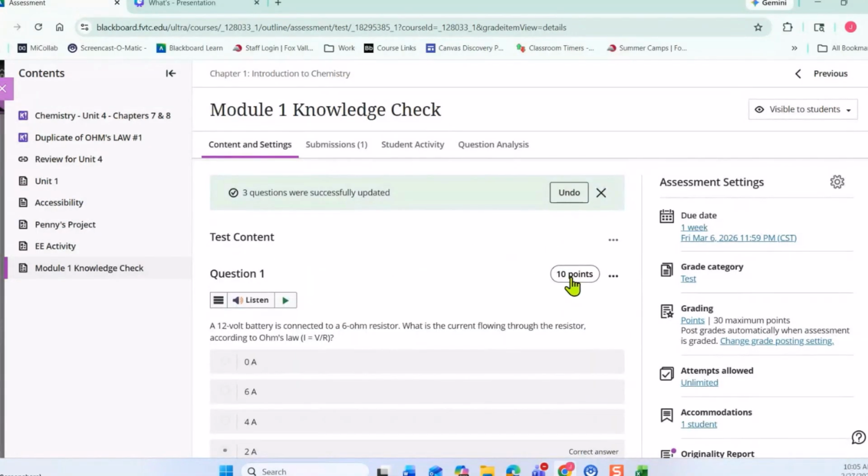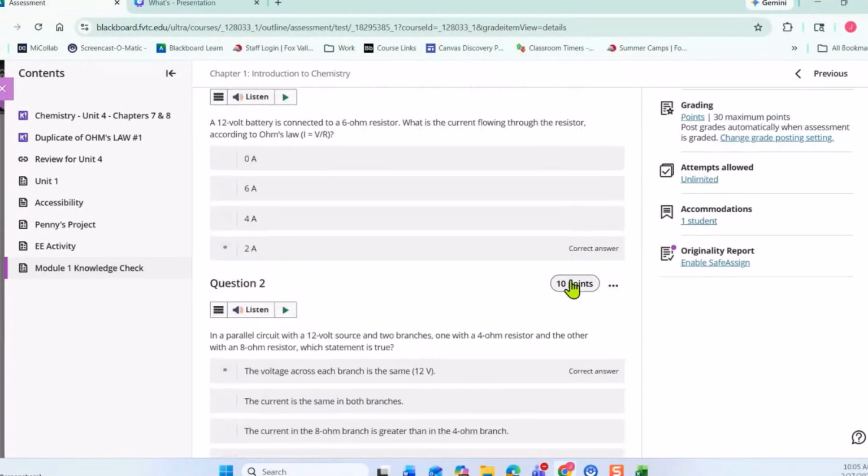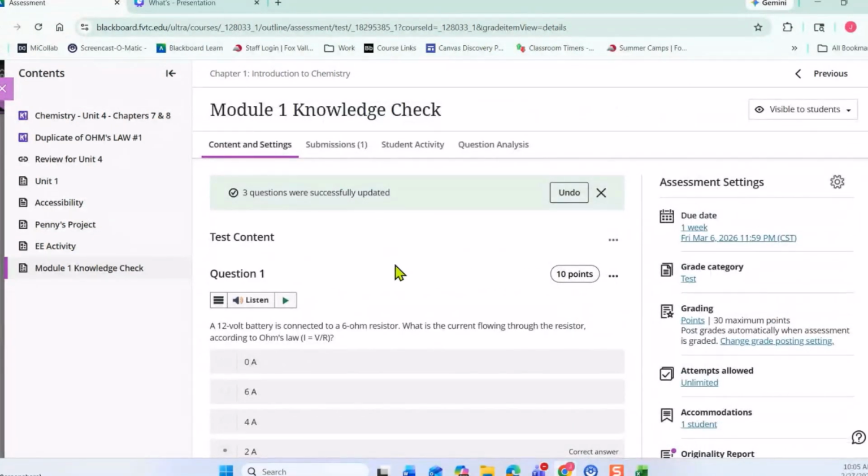And now all of the points have been updated to 10 points instead of being 1 point. So that is a very nice feature that our instructors can create questions and then actually have them be worth the points that they would like them to be worth.